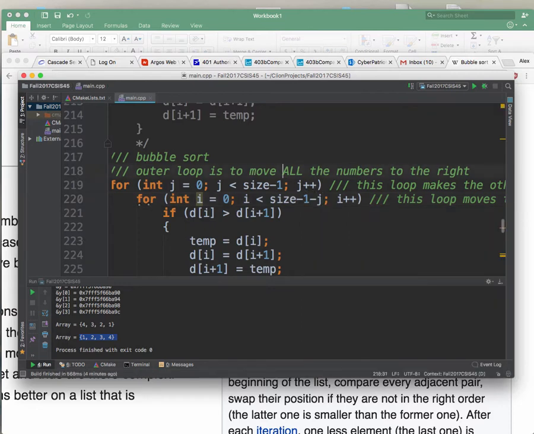So the first time I'm going to do this loop, j is going to be 0, so this loop is going to happen size minus 1 times. Right? The second time j becomes 1, so then we're going to do it size minus 2 times. Right? Size minus 1 minus 1. Third time j is going to be equal to 2, so it's going to be size minus 1 minus 2. So basically every time we go through this loop, the one on the inside is going to happen 1 less times. Does that make sense?